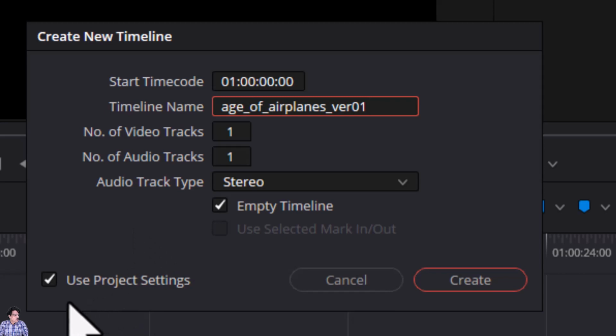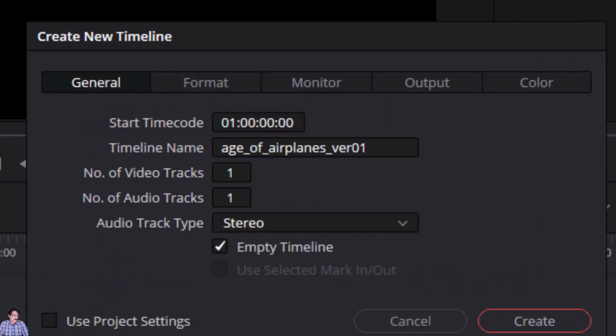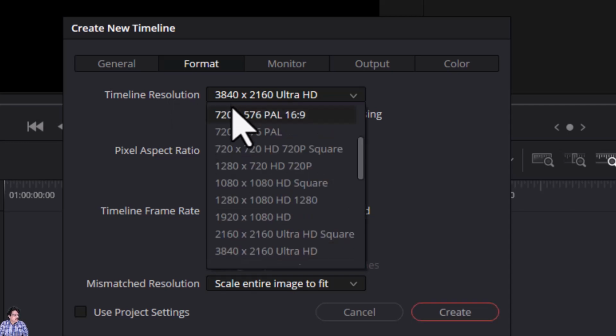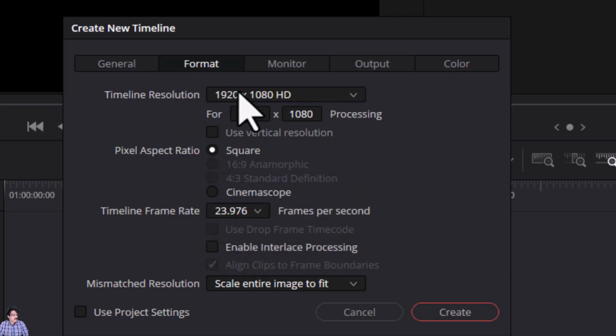Now, you have an option here called use project settings. This is about the frame rate, resolution and other aspects of your timeline. Say for example, if I switch off use project settings, I can choose the format. See, right now my timeline resolution is set to 3840 by 2160 4K. I don't want a 4K video now, I want a 2K video. So, in the timeline resolution I am going to change it to 1920 by 1080, and pixel aspect ratio I will leave it at square.